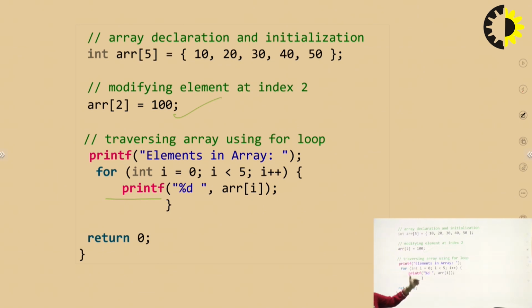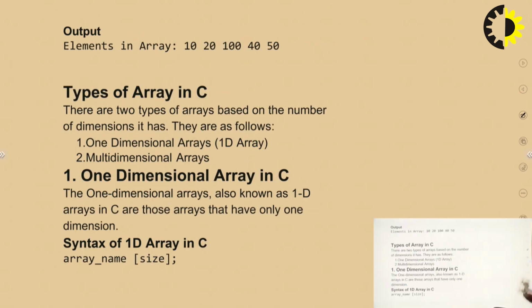Now if you want to see the original elements, then without using this modify statement, you just print this. And after modifying, you can print again with the help of a loop only. Alright, now see. You can see the modified element is 100, which we have modified in the second position.